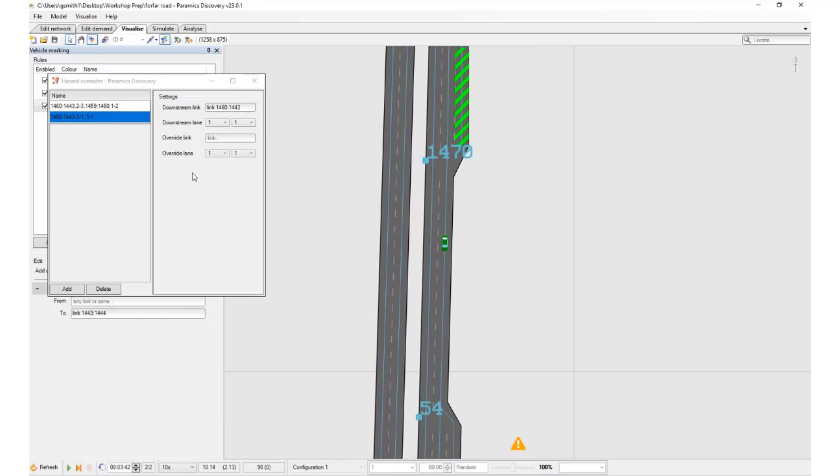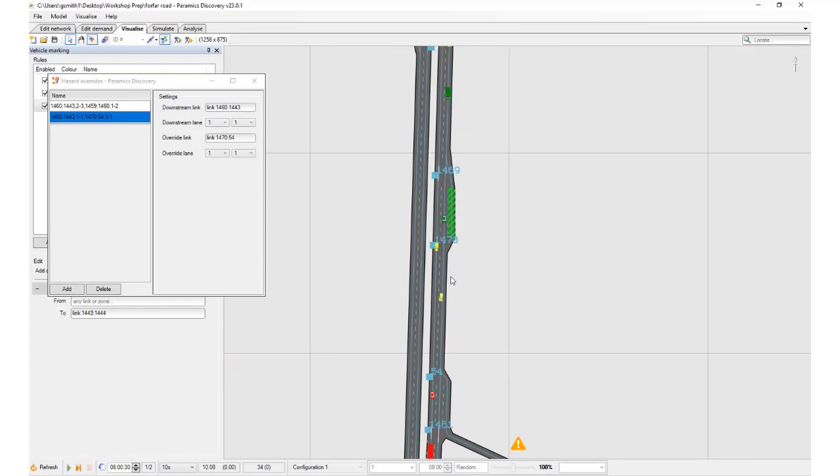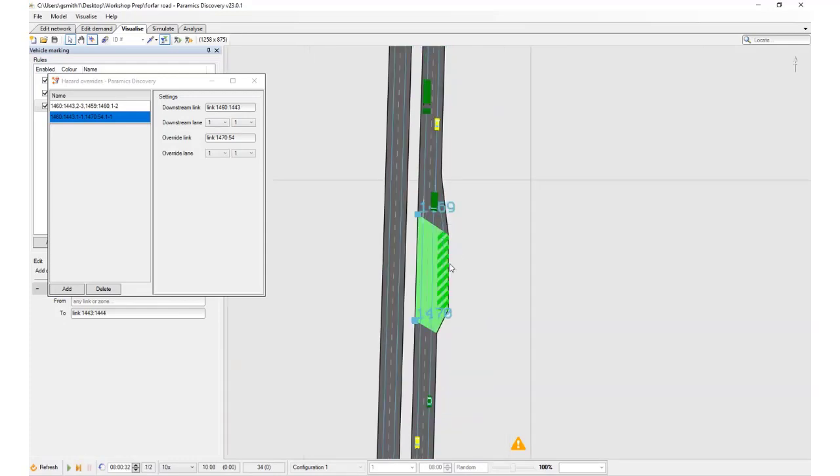So on this link, 1470 to 54, I'm going to change the override lane range to 1 to 1. And if I refresh that, that should change the lane range of vehicles on this section that are green to 1 to 1. So here's one. So it's 1 to 1 on this section, which is good.